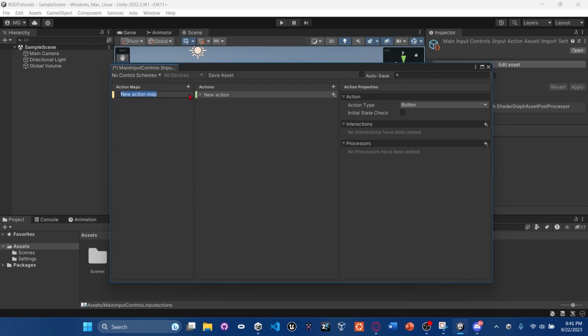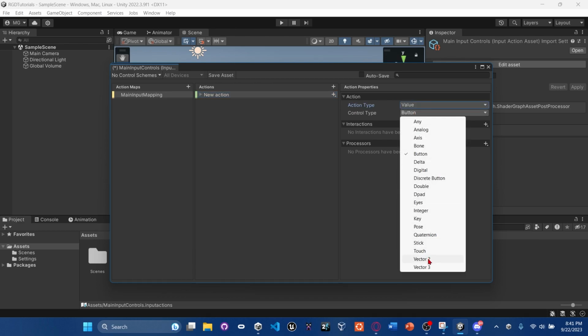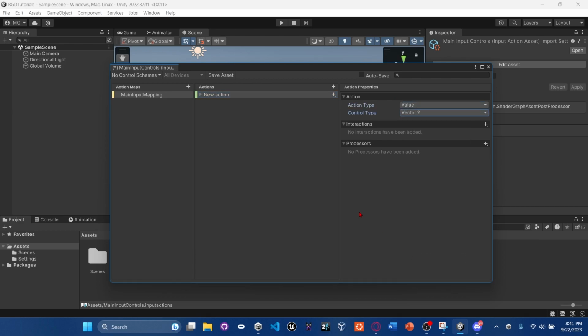And on this mapping, we're going to give it a main input mapping, like so. We're going to add an action. It gives us the default one. We'll just go ahead and turn that from a button to a value, giving it a Vector2. The reason we're going Vector2 here is because we want to go A and D and W and S, meaning we want two different values, from -1 to +1 on the X value, and then from -1 to +1 on that Y value.